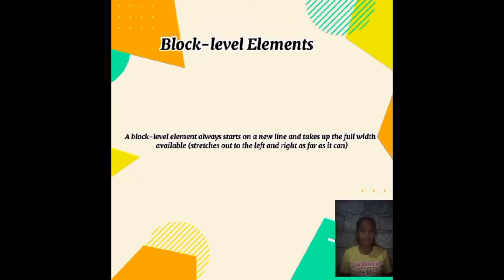Block level elements. A block level element always starts a new line and takes up the full width available, stretching out to the left and right as far as it can. There are two display values, block elements and inline elements. An inline element does not start a new line and it only takes up as much width as necessary.